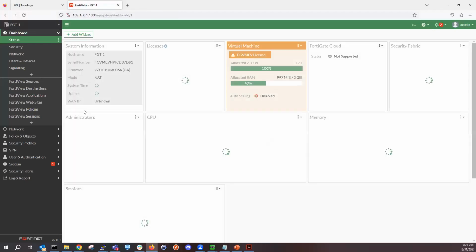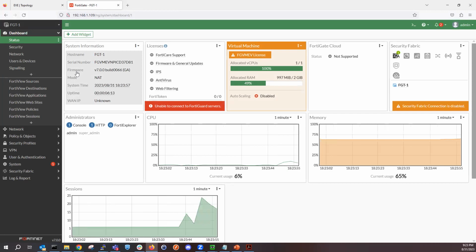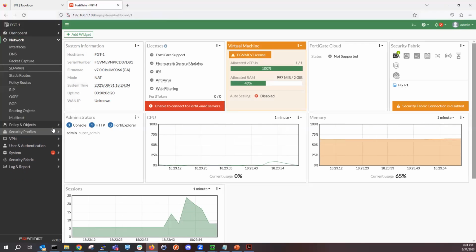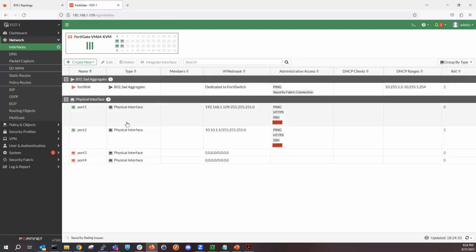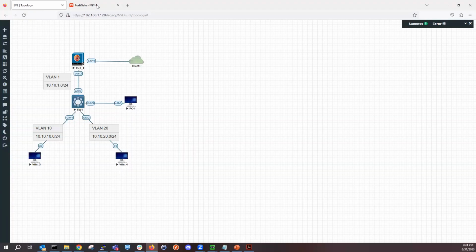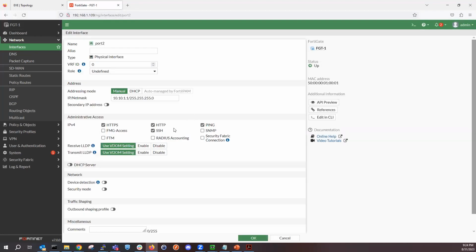Perfect. If we want to configure the FortiGate to operate as a DHCP server, we need to do that on the interface level. So let's go to Network. You see the different options here, but we're only focused on Interfaces. Our local area network is on port 2, which is connected to VLAN 1 on the switch. So let's configure that as a DHCP server.